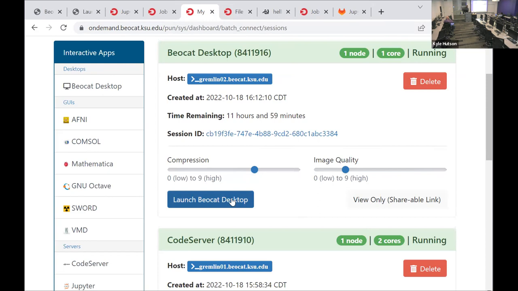We just currently have the Linux desktop. We don't have licenses for Windows to do all that. So this is actually running a Linux desktop as a job on Beocat.